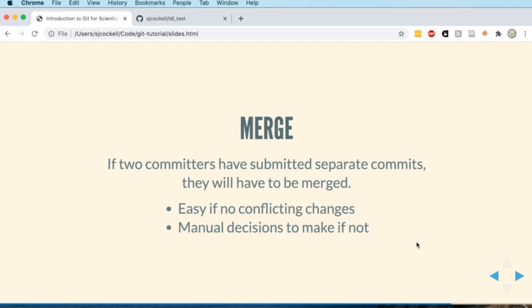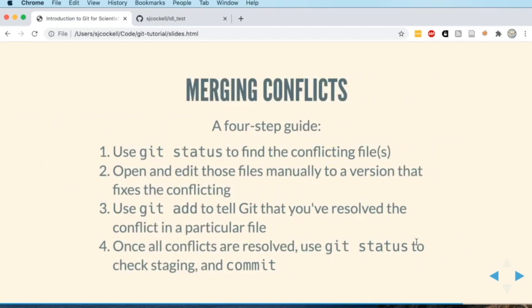So merging can be easy, but otherwise, especially if your two changes conflict, it can be slightly tricky. So the general 4-step guide is to use git status to find the conflicting files, edit those files manually to a version that is no longer conflicting, then use git add to tell Git that you've resolved the conflict, so to stage your new changes for a third commit, and then check with git status that the staging has worked properly and commit your changes. So that general 4-step guide will get you through an awful lot of conflicts in Git.